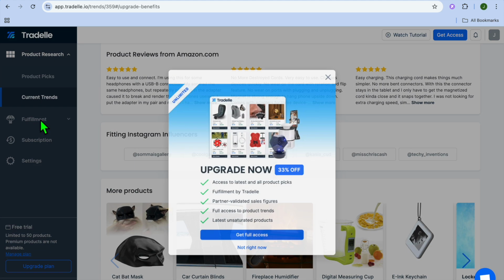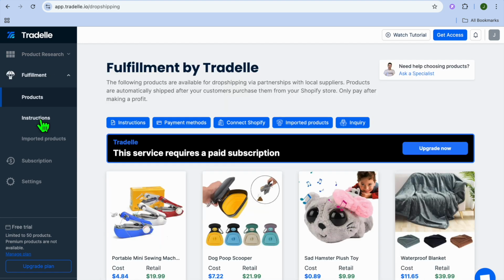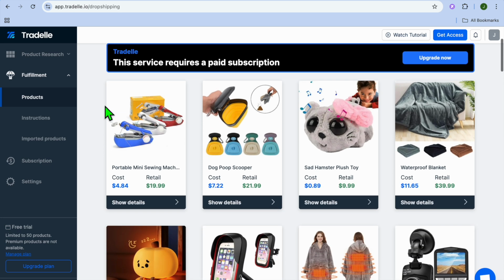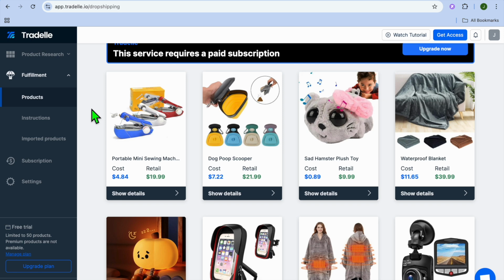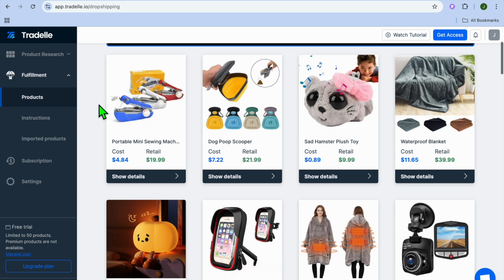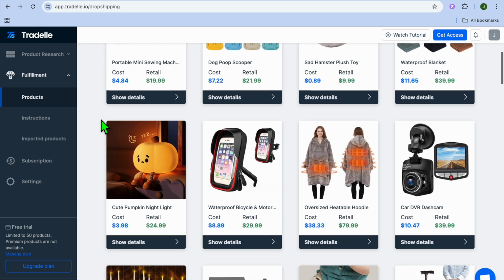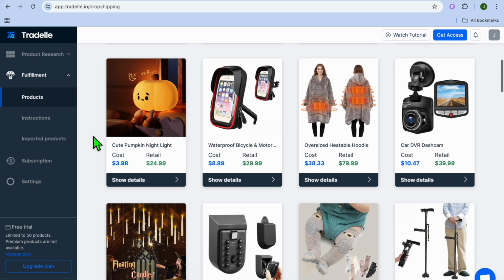And if you were to go onto their paid plan, you'll be able to use the Tradelle fulfillment option, and you can connect it to Shopify and other e-commerce platforms. You can see right here, if I were to tap on fulfillment, this service requires a paid subscription, and you can quickly add any one of these products. Again, it is close to winter time when I'm recording this tutorial, which is why you tend to see a lot of these products being recommended. So you can import the products and then you can use Tradelle to fulfill it.